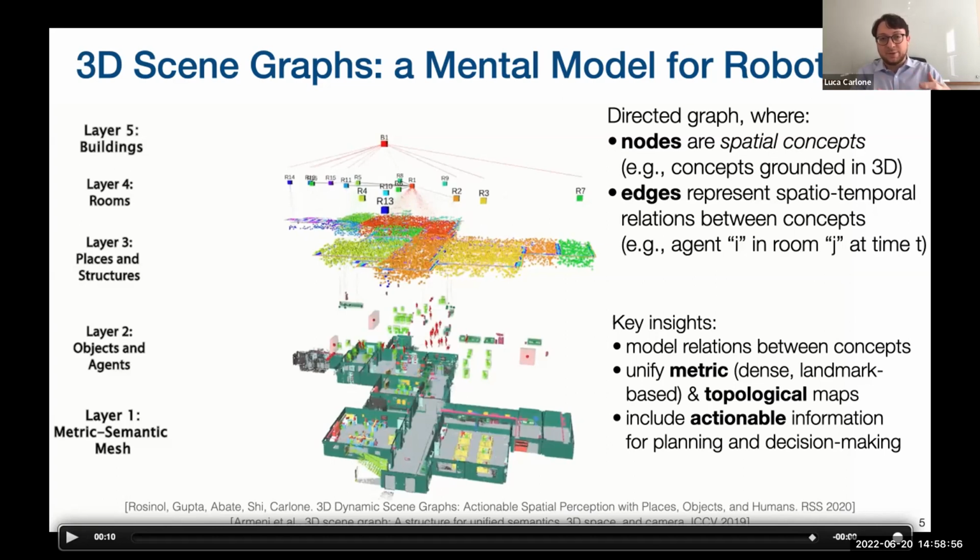Second, our definition of 3D scene graphs is really unifying a lot of different map representations for robotics. For example, the 3D mesh is what is called a metric map in robotics. Layer 2, the objects, corresponds to what is called the landmark-based map in robotics. And the graph of places is what is called a topological map in robotics. So now you have all these representations unified in a single 3D scene graph model. And finally, of course, this 3D scene graph includes actionable information for planning and decision-making. Now the robot knows about rooms, objects, and relations, and therefore can understand and execute high-level commands, such as go to the kitchen and grab me a cup of coffee, for instance.